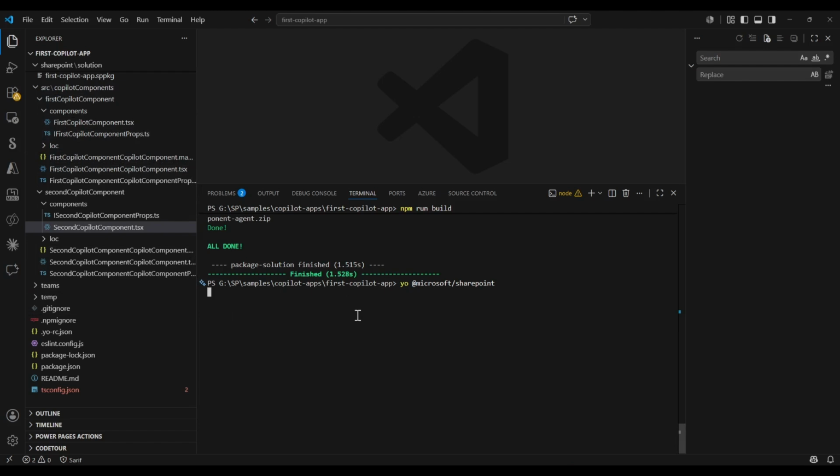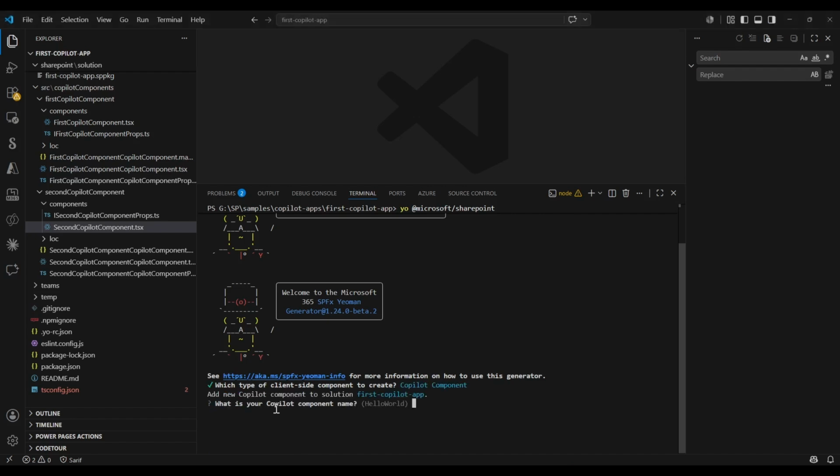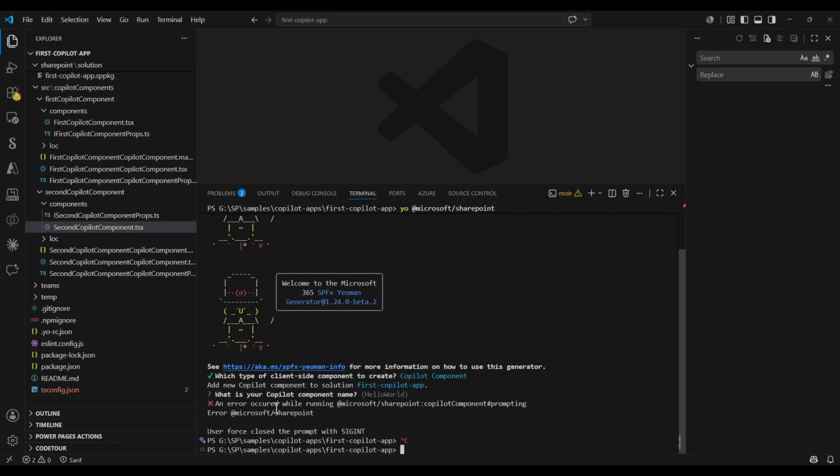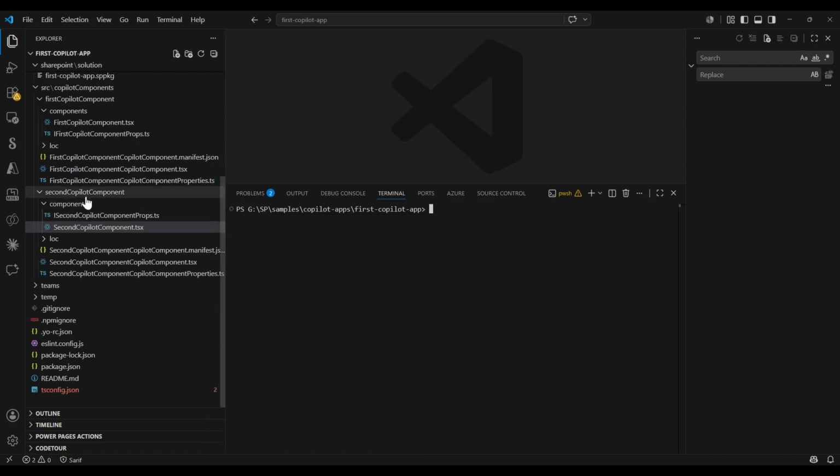We are not going to add it, as I said. As you can see here, it asks us to select the component you want to create, and then the same user experience, where you select the component name and all of that. So I'm just going to kill this and say that you have added a second Copilot component, which you can see here.